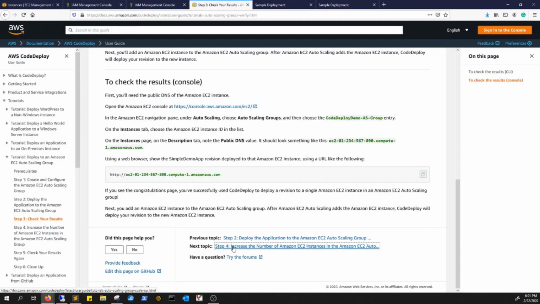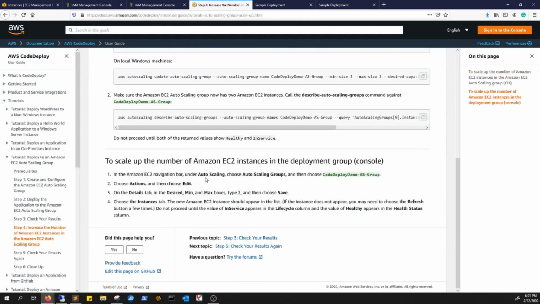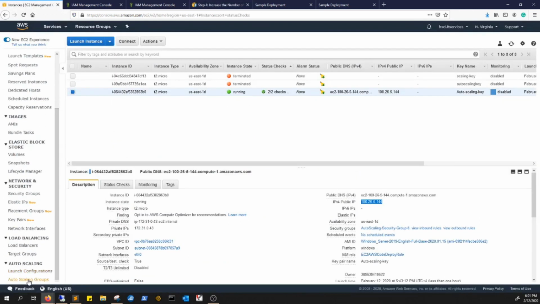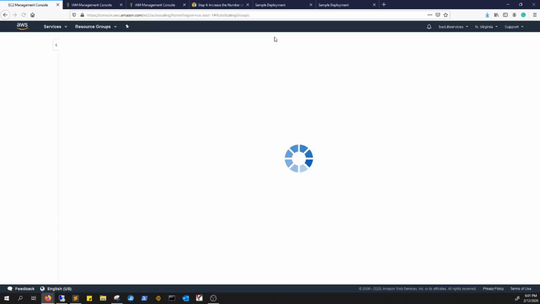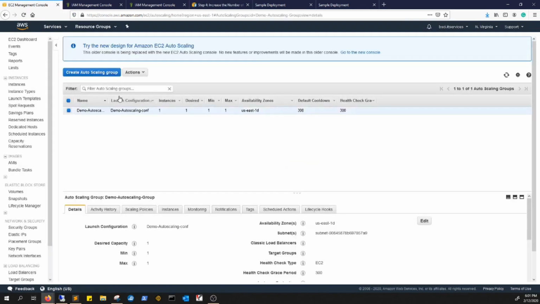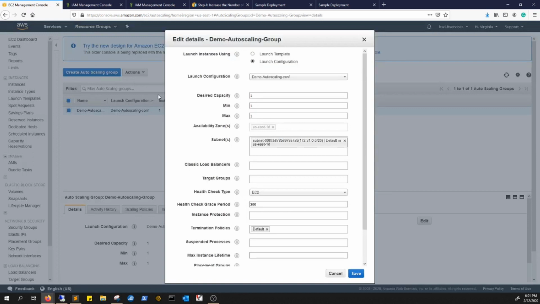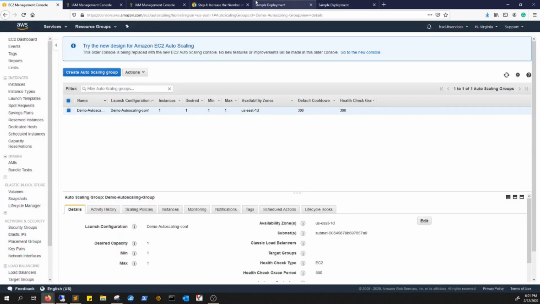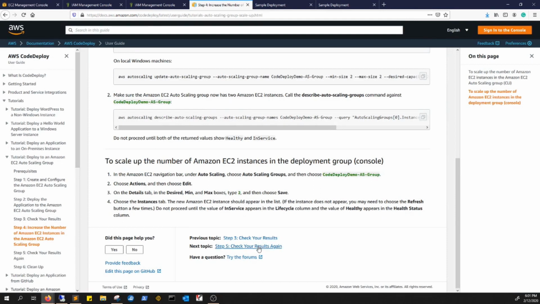The next step is to increase the EC2 instances. For this, we need to go to the auto scaling group. So go to the auto scaling group. Action, edit. Here we can increase the instances. We can write 2, 3, as we want, as per the traffic of our application. So currently I will use only 1. It depends on you how many instances you want. Save it.